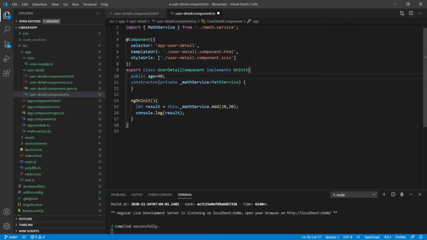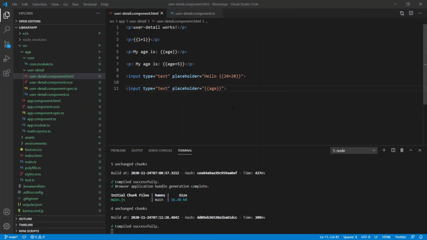Let's see some more examples of what we can achieve using interpolation. As you can see here, I have already written a couple of possible ways to interpolate the string for the sake of time. First is a simple mathematical expression, similar to what we saw just now. Second, it is resolving the value of our age variable. This is one of the ways to display a variable value in the UI, and it is a very frequently used scenario of interpolation. Third, I am adding 5 to our age variable.